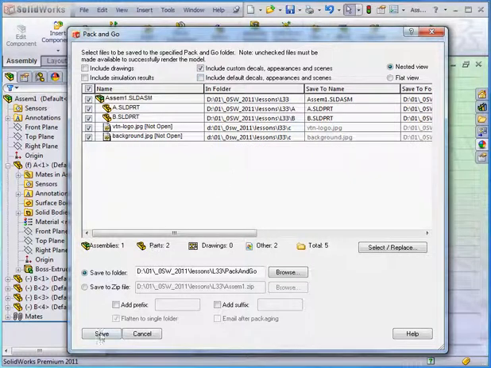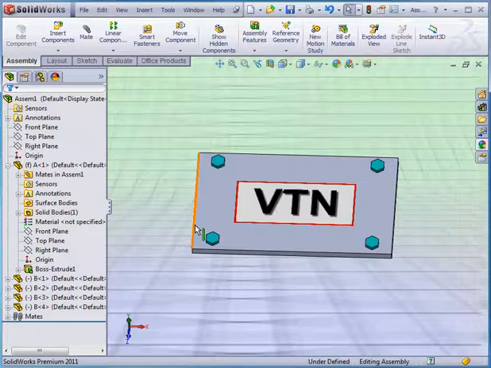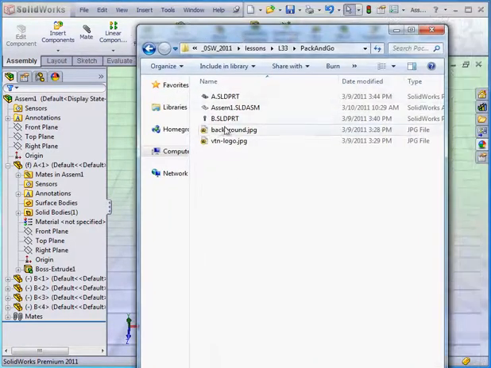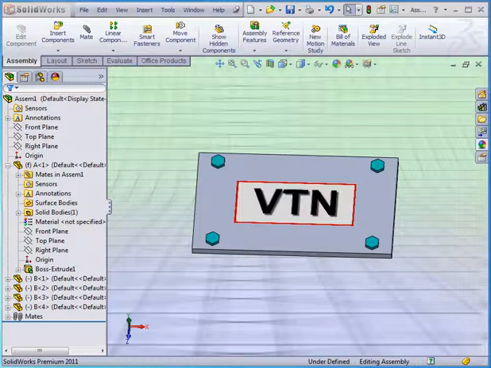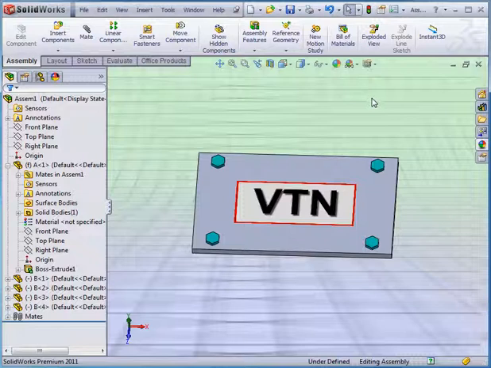At this point, I'm ready to save. Let's click Save. And SolidWorks saves everything to a single folder. Let's take a look. Let me drag in the Pack and Go folder from Windows Explorer. SolidWorks 2011 gives us the option to store decals, appearances, and scene data right in the model file as well.